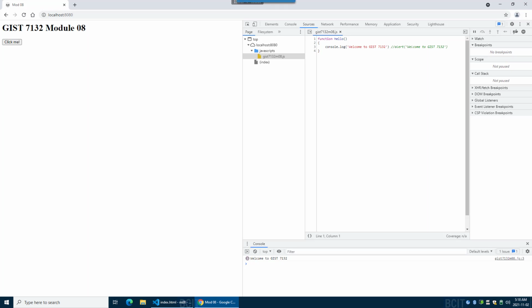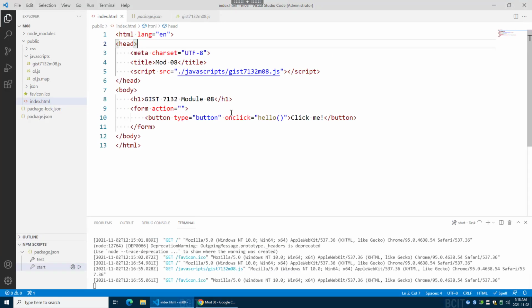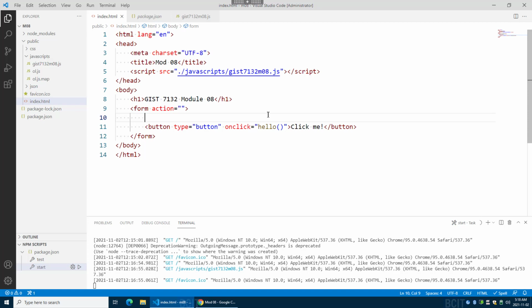So what we're going to do now is add a bit more to our file. I'm going to close this area and go back to VS Code. One thing I want to add to the form is a text area. So pick it off the list whenever you can.